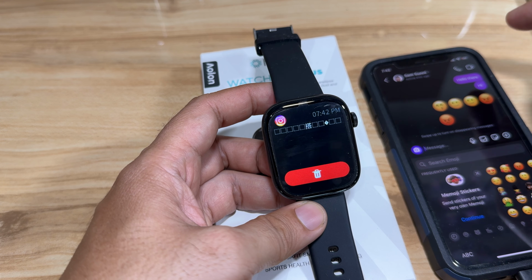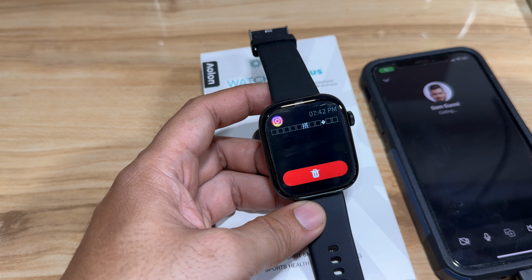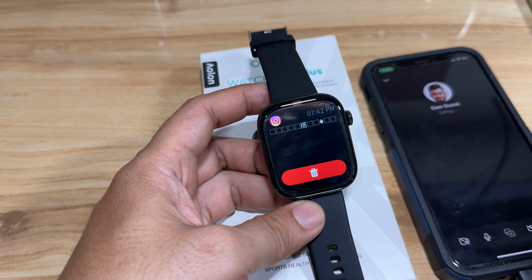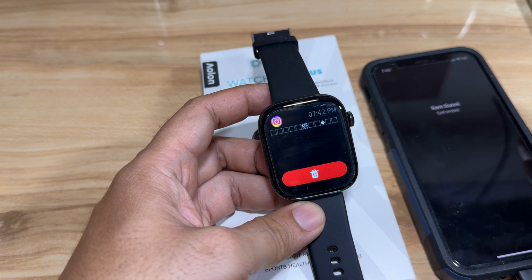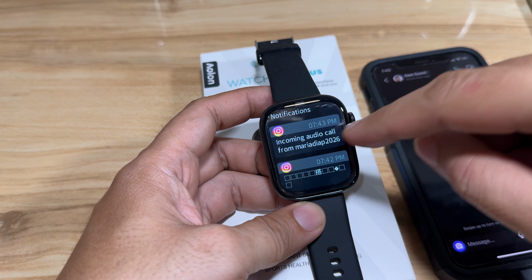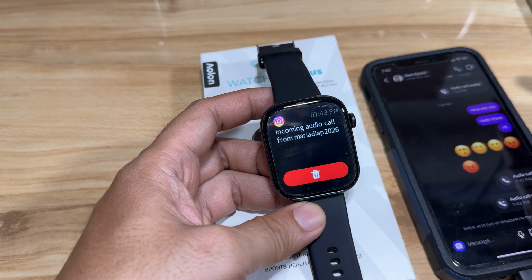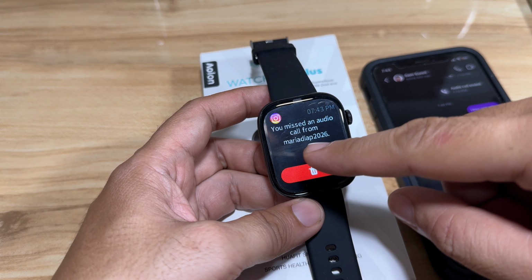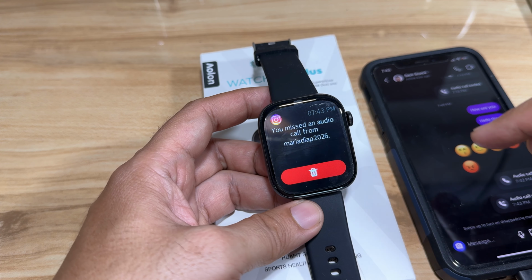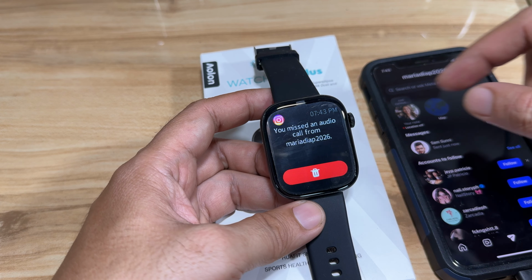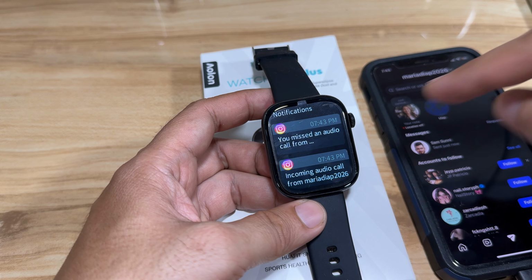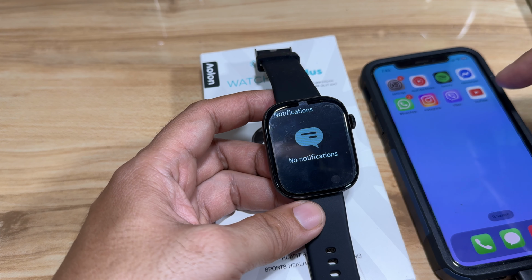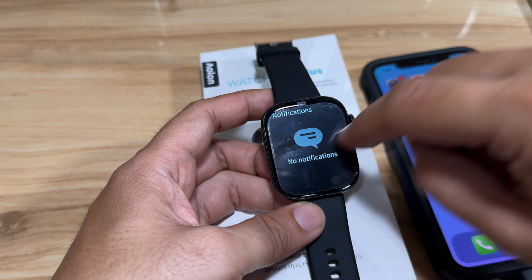How about calls? It's now calling. Let's end the call. Let's see if we will be able to receive a call notification. Yes, we do. Again, this time we have the name of the caller: you missed an audio call from Maria. So the call notification works, but you cannot answer it here on the smartwatch, unlike Facebook Messenger. Again, it is compatible with Facebook Messenger as well as the Instagram application.